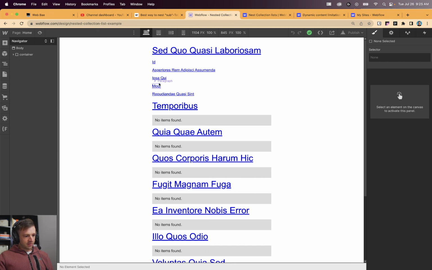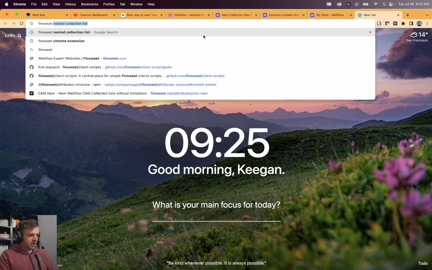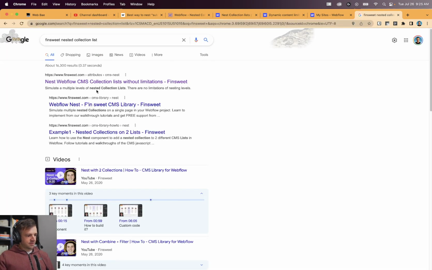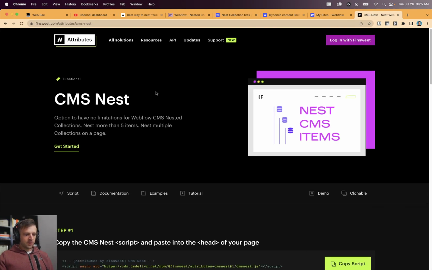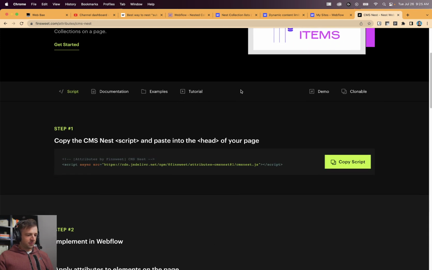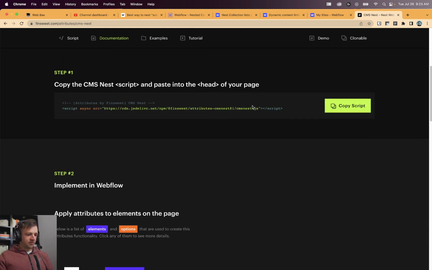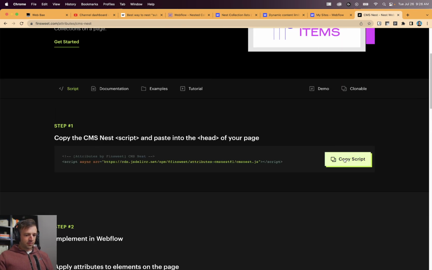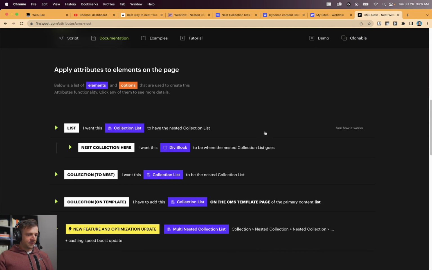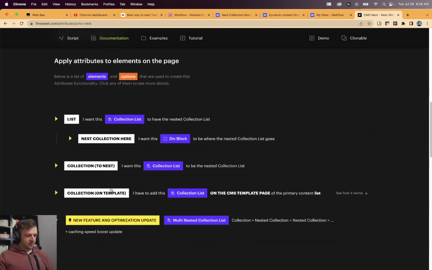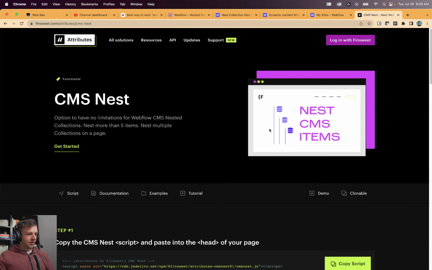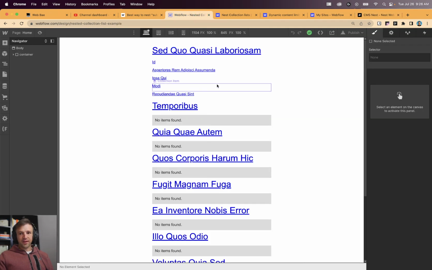We're only getting 5. If you want to get around that, then I'd recommend checking out Finsweet Nested Collection List. It's a little bit more setup, but it's definitely possible, and I'm happy to help with that if you need this use case. You'll copy this custom code into your project, and then you'll just follow the steps here. And that's really it. Hope that helps.